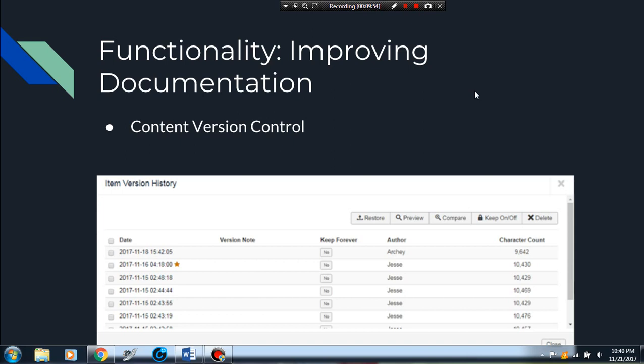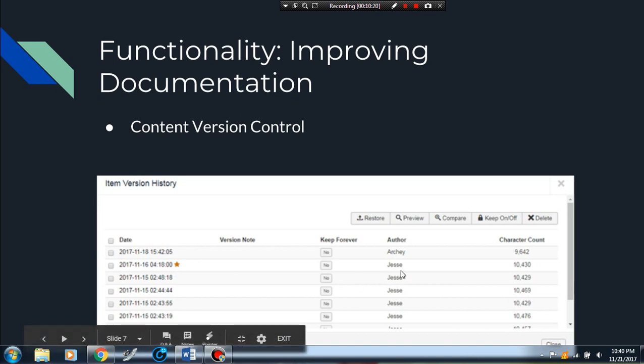They would edit it, they would post it. That would be like version 1, for example. If another employee comes in and edits that same article, makes some changes, that would be considered like version 2. As we could see from the screenshot below, here's an example: there's a date, there's a version note, there's an author and character count. As we could see, the version with the star next to it, the author was Jesse.